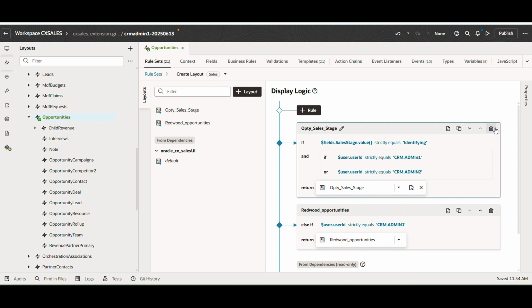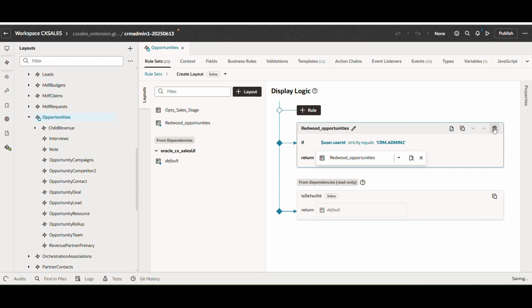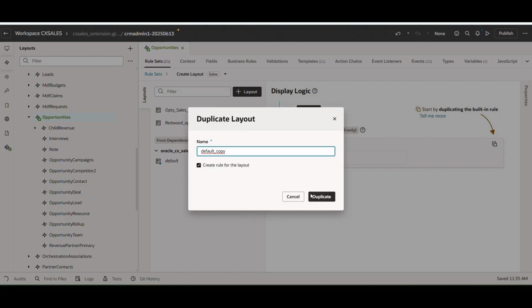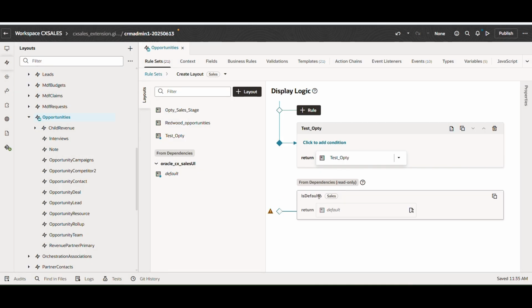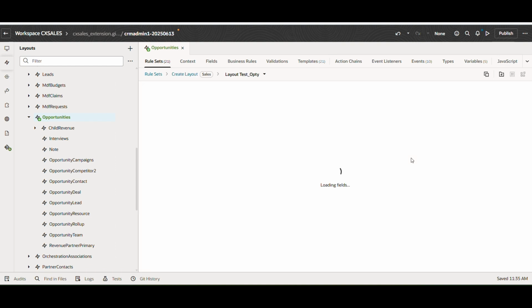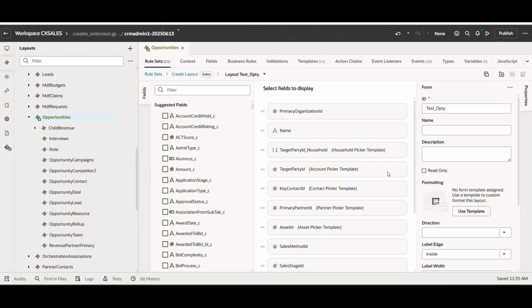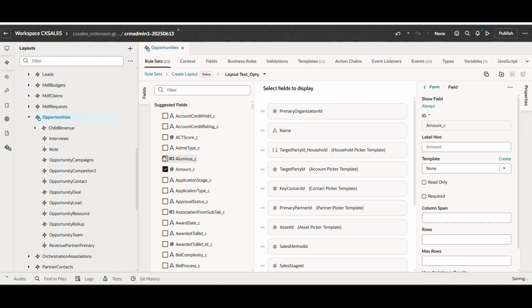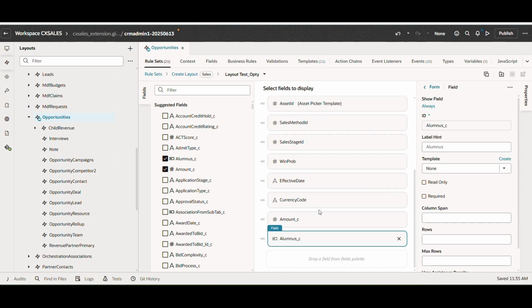So let me remove all this and let me duplicate a simple layout only. And let's drill down to this layout. And here what we can do, we can add the fields. For example, amount field, alumnus field. So that all will be added here. So we can test this part also.